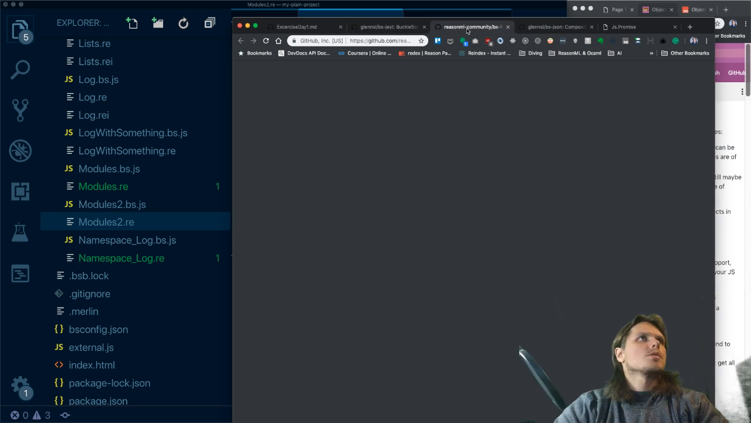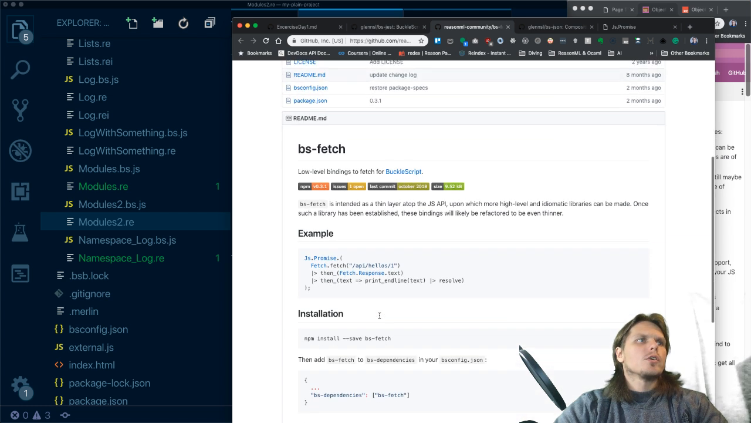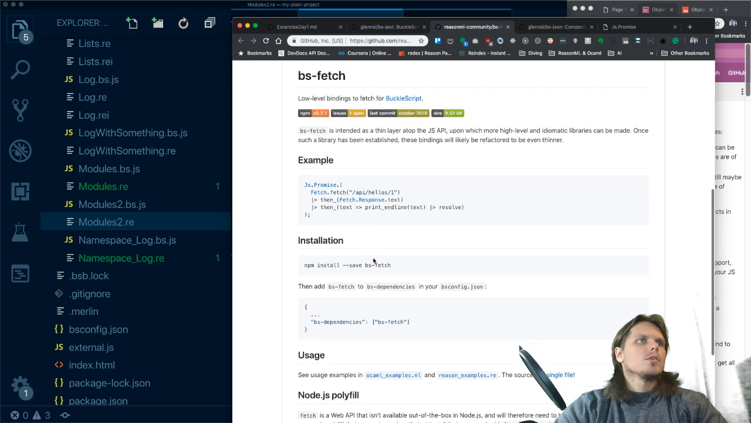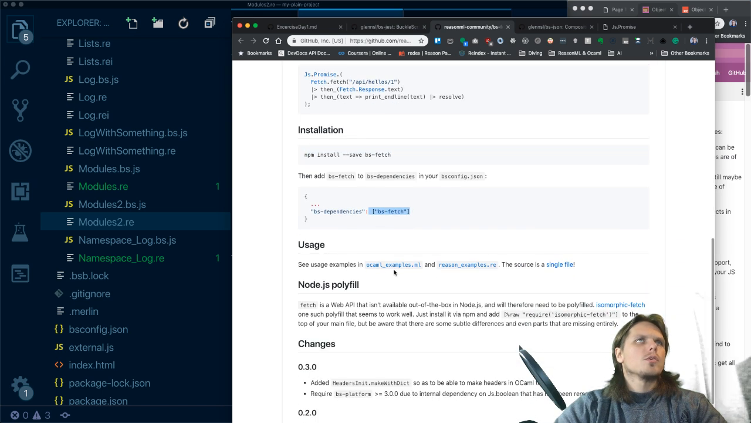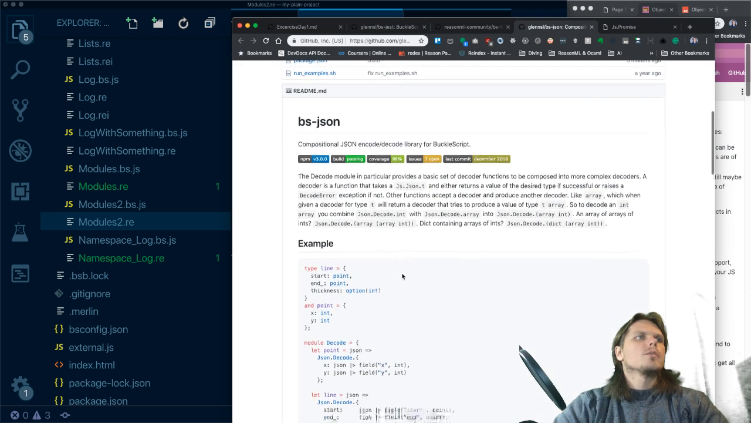In addition to that, there is BS Fetch, which you will be using for fetching things. That's how it's done. You open Js.Promise locally, you call fetch, and then you pass it to the then function. The then function is available on Js.Promise, that's why you open it. So you pass the text, then you pass it to then, and you print things. You install it, you add it to BS Fetch, and you're good to go. That's for the fetching part.